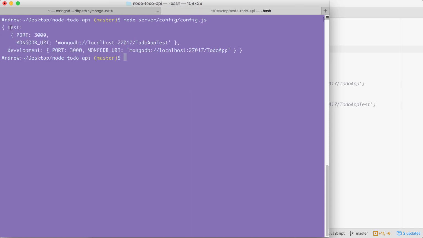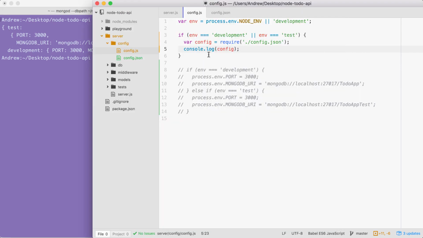We get back our object with the test property that has port and MongoDB URI, and we have our development property with the same two environment variables set up. This means we have our object. Now we just need to figure out how to use that object to set the process.env object.